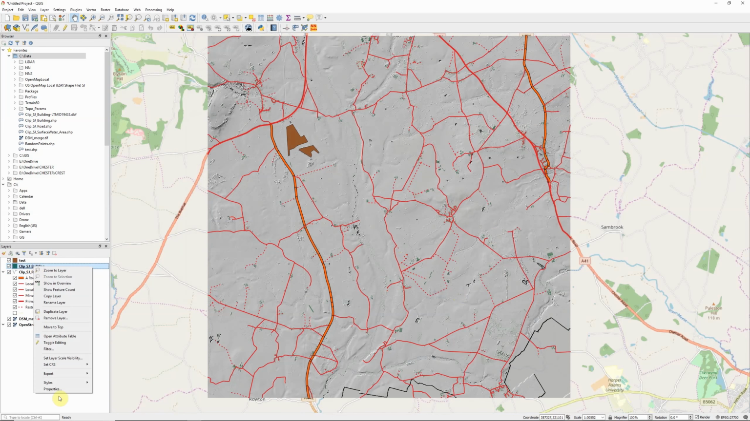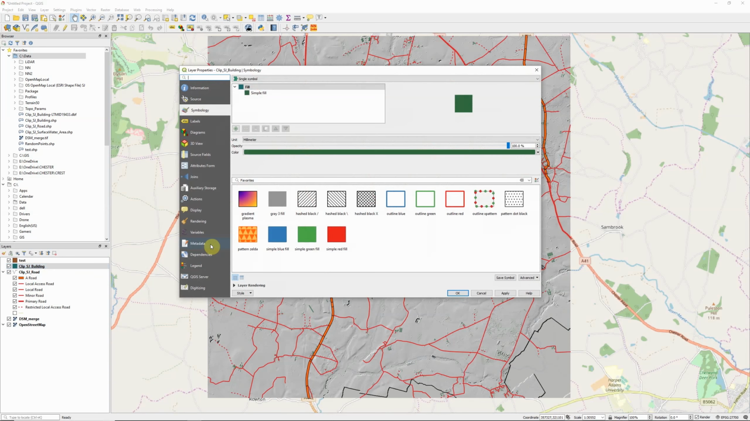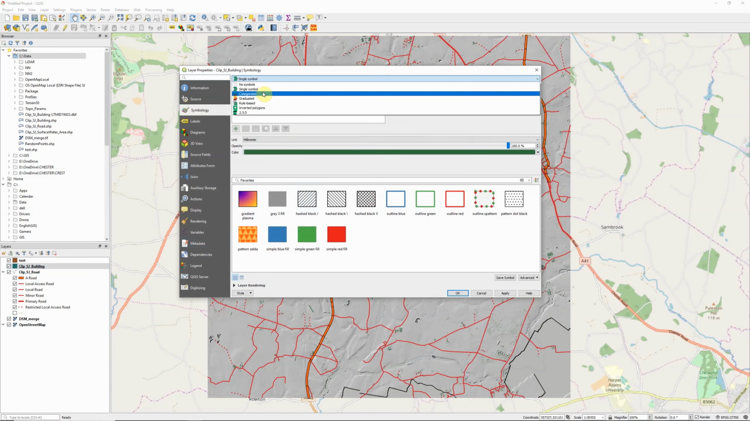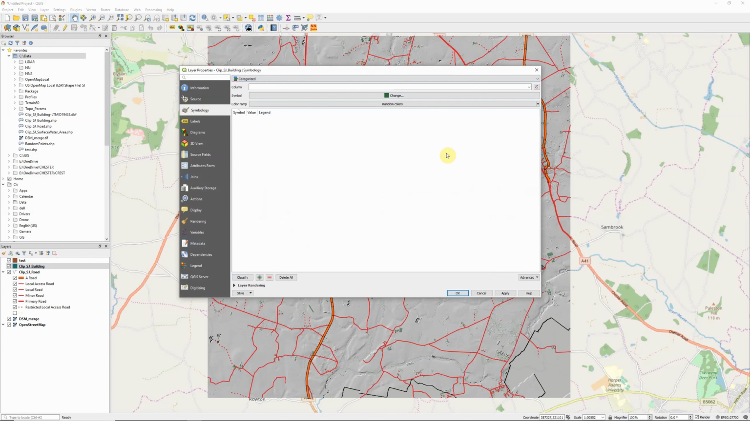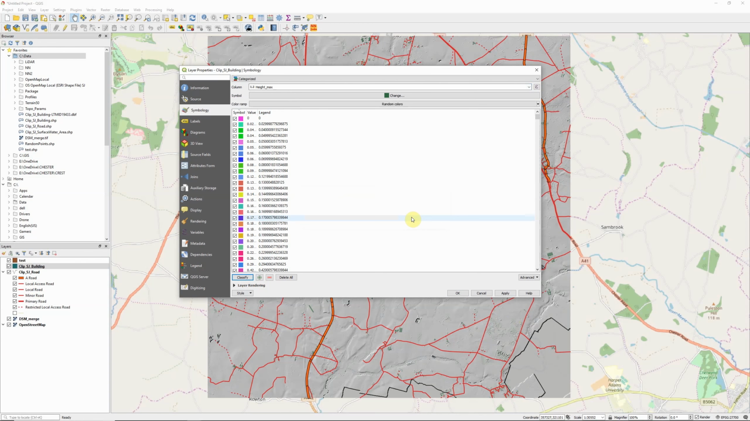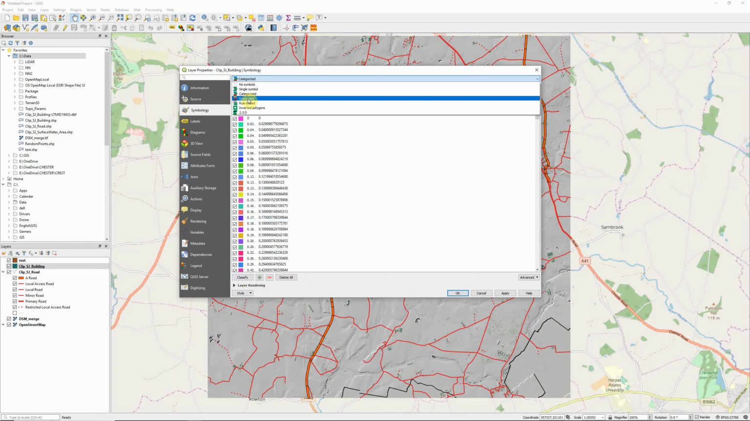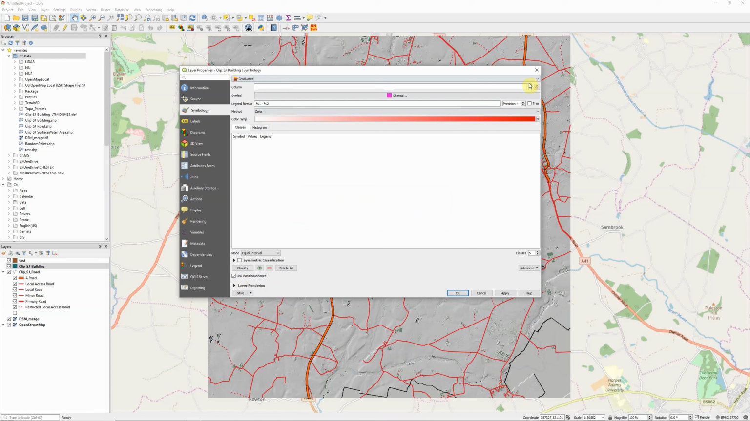I'm also going to set a symbology for my buildings layer as well. So again, right click into Properties. And this time I'm going to go to Categorized because I'm going to be setting using a numeric value rather than discrete classes. And I'm actually going to use the maximum building height. And again, I can classify that. It has got a lot of classes. Oh, and that's what's happened. I've gone into categorized rather than graduated.